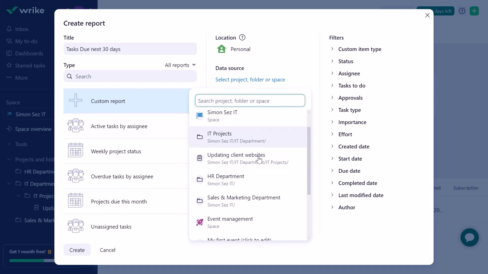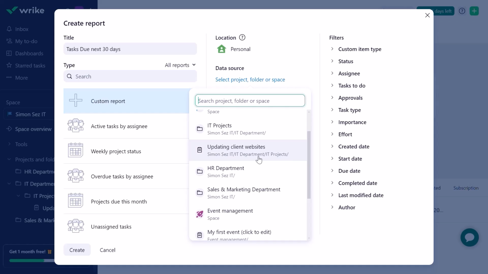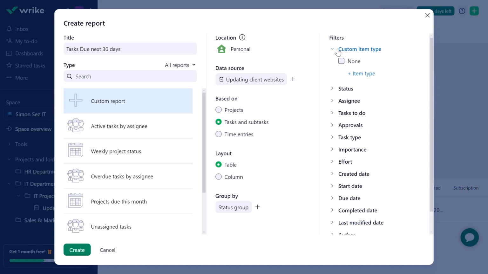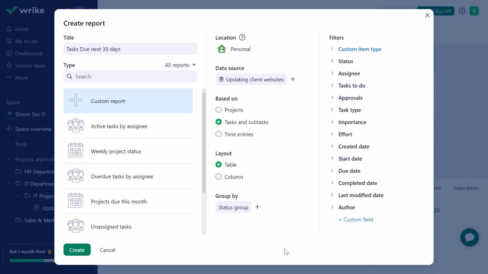I am going to select a data source now. Once again, it's going to be the same project, updating client websites. And this is going to be based on tasks and subtasks. Now I have the option for layout of column or table. Let's just stick with table for now. And I can choose any custom filters if I want to add, but this is optional. So let's just skip this for now and create a report.